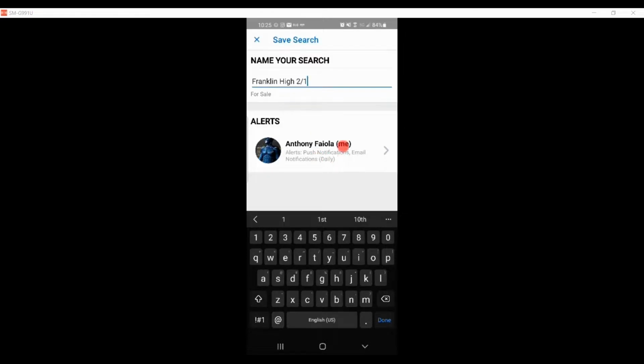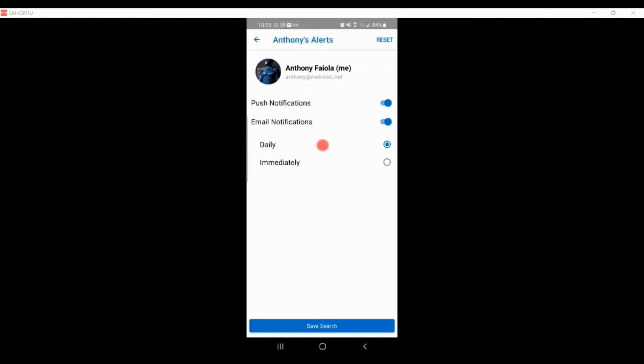Now here's something else that's really important. You have this alerts option. These are push notifications, email. Let's check these out. So if there is a new property that pops up within that search area that matches that search criteria, you can have push notifications. Those are these little guys. As you can see, I have an Instagram push notification, an email push notification. That's those guys right there.